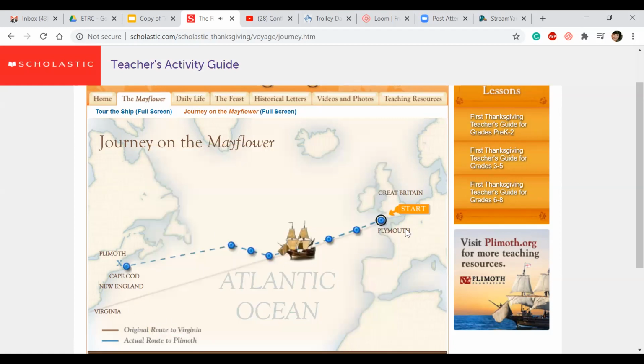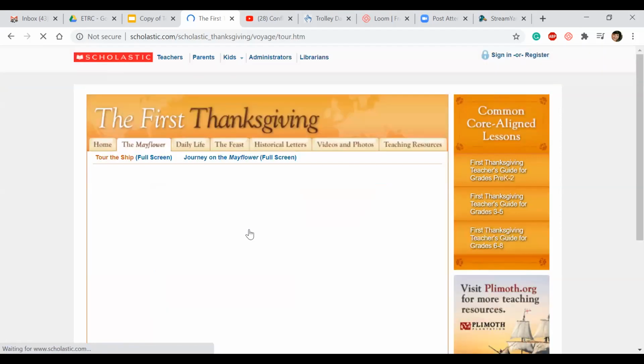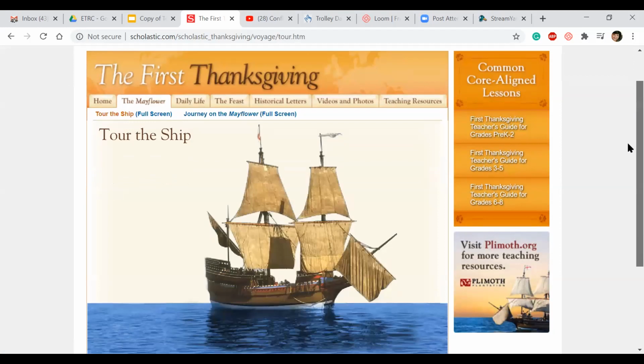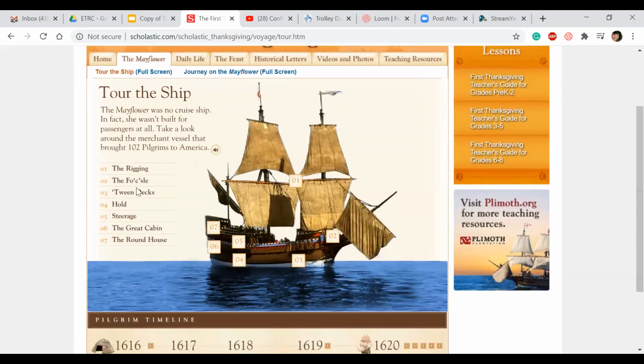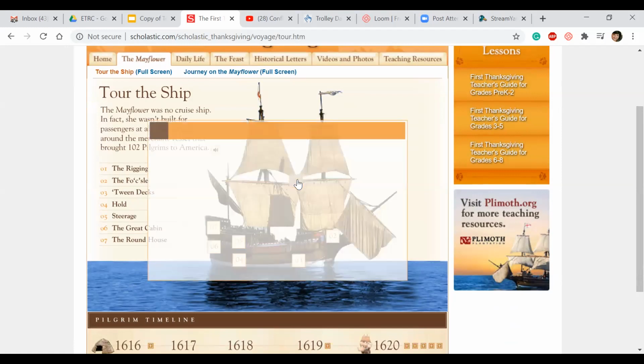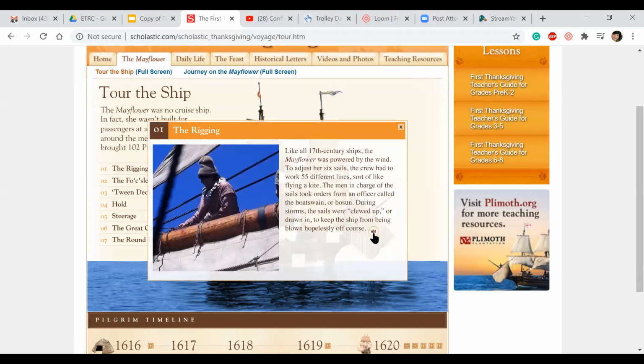Okay, so besides that, you could see how their ship looked in 1620. So tour the ship, click on that. You could have even the full screen. So twin decks, and click on that, and you have the explanation and also the audio. So yeah, the audio file.